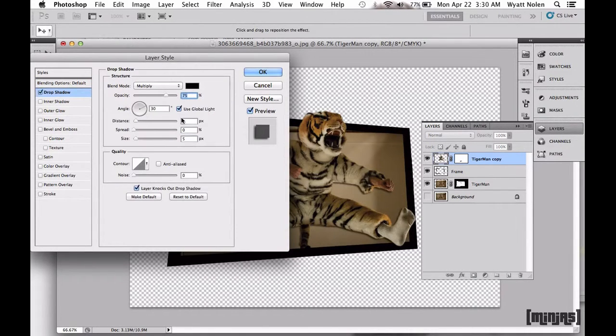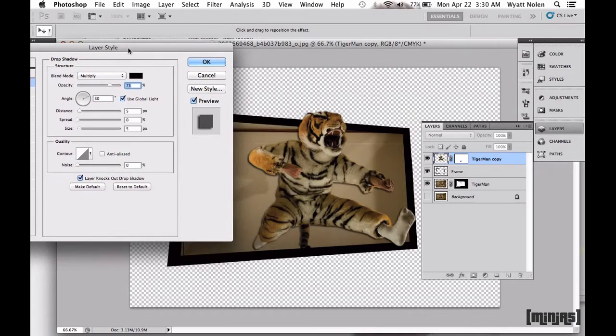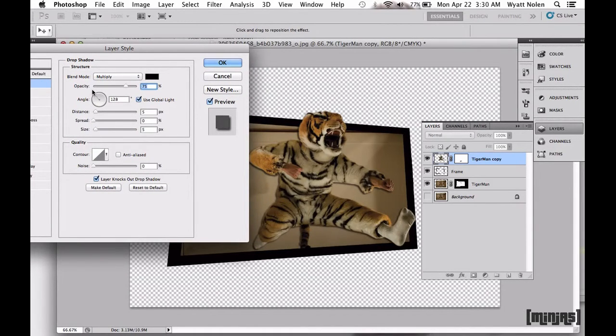So I'm going to go to drop shadow here. Let's see. So let's go ahead and make this drop shadow 135, we'll do 10, and 18. Okay, yeah, that looks actually pretty good. So let's go ahead and press OK.